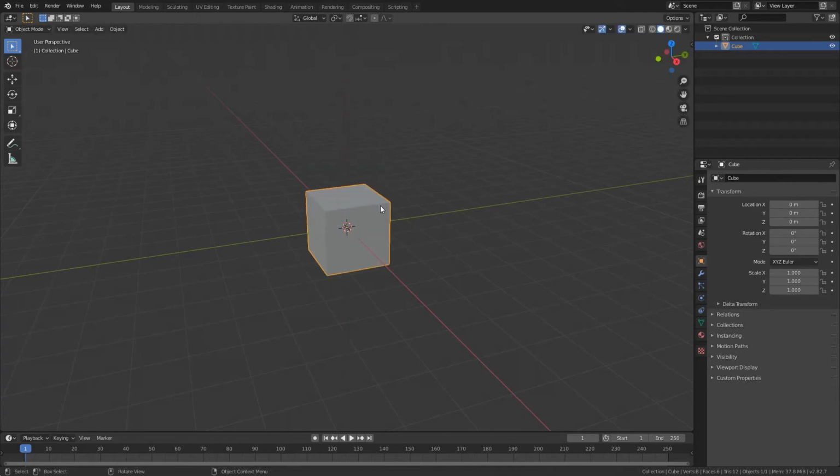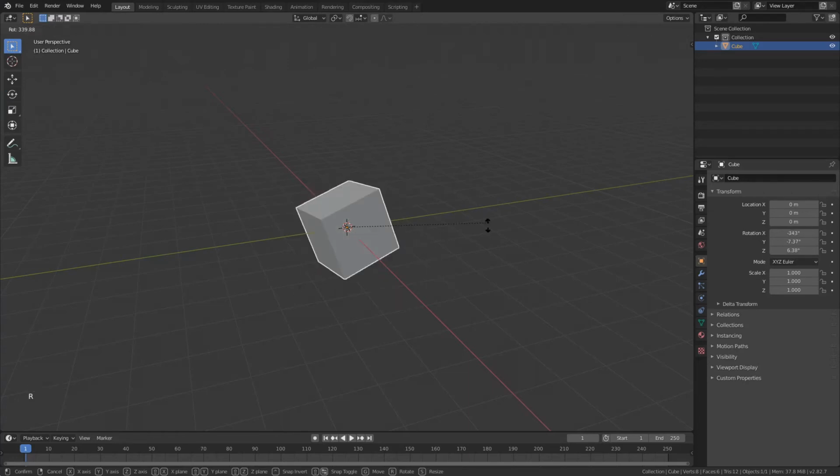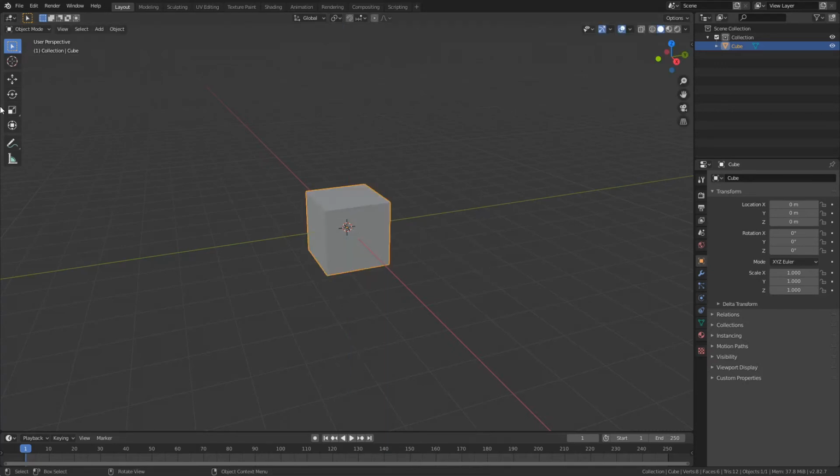So let's say you want to rotate this. You can use this tool right here, which is the rotate tool. Or you can use the hotkey, which is R, and it doesn't have any constraints. So X to constrain the x-axis, Y to constrain in the y-axis, and Z to constrain in the z-axis.